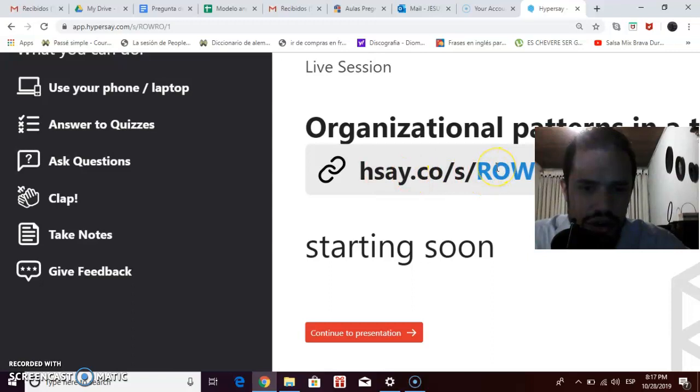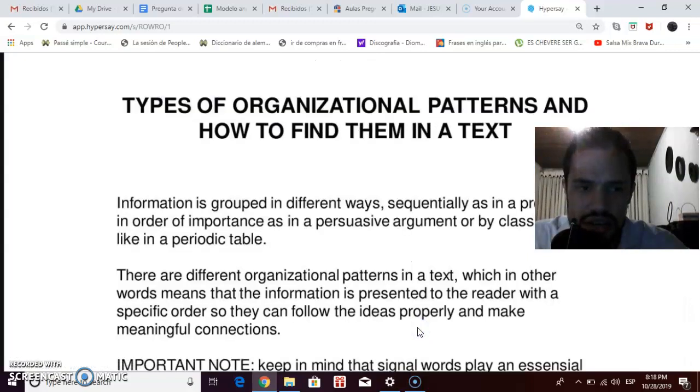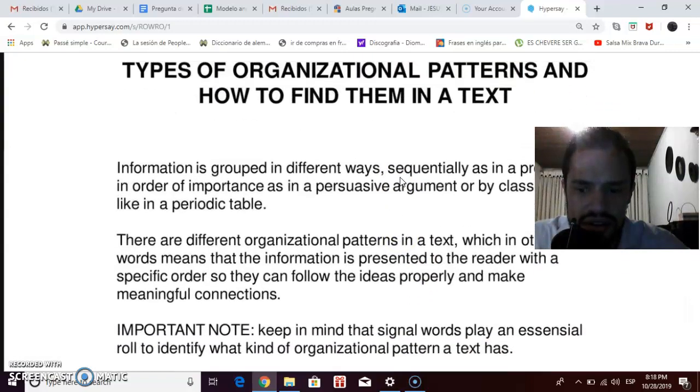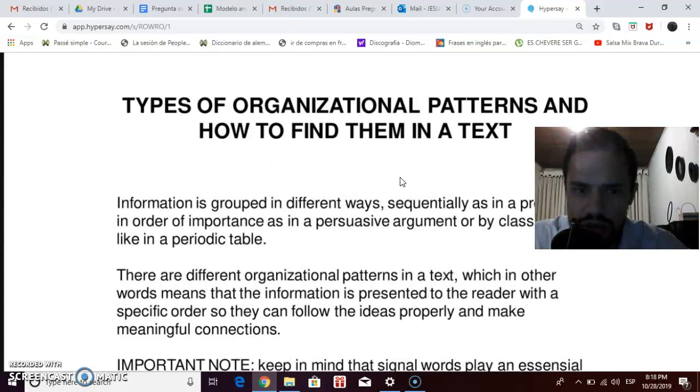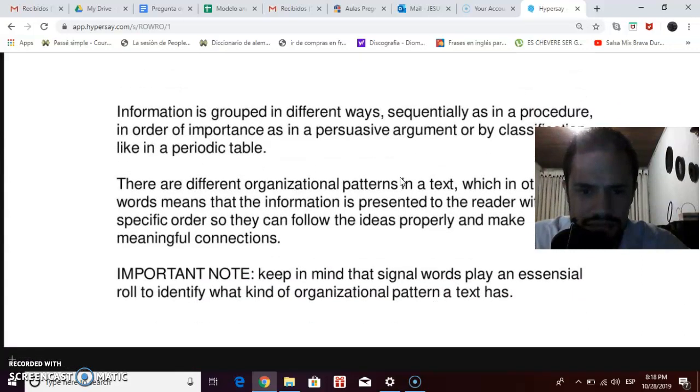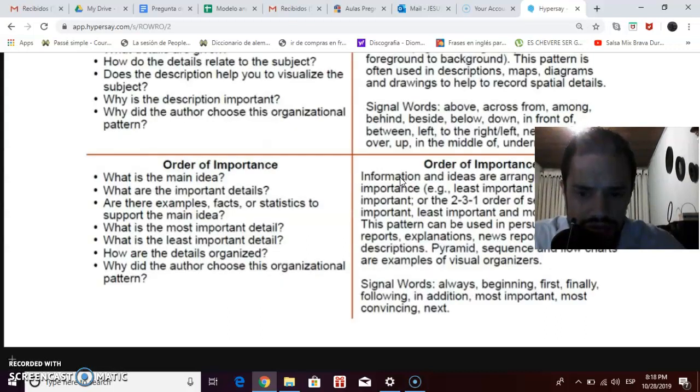So students are going to type this link in their browser, and they will be able to participate in this presentation once I click on this icon, Continue to Presentation. So I'm going to click on it. And this is the way it looks like. You can navigate through the slides with the arrows.